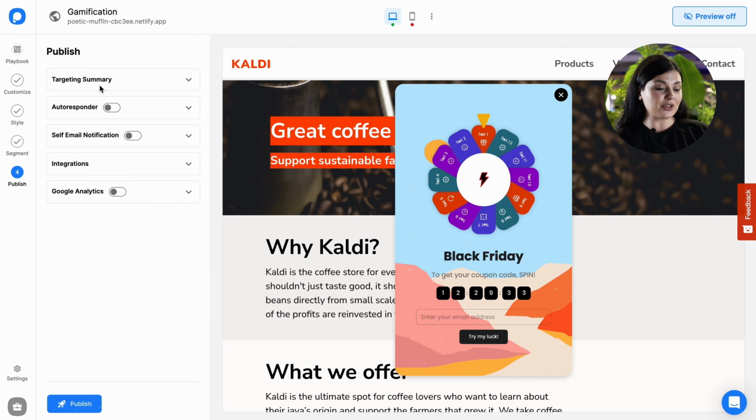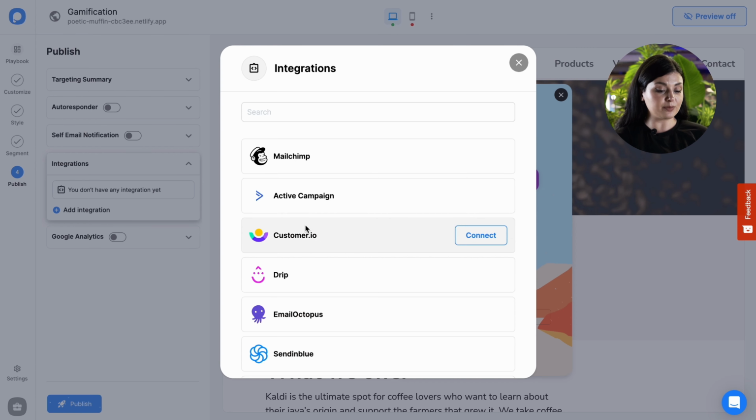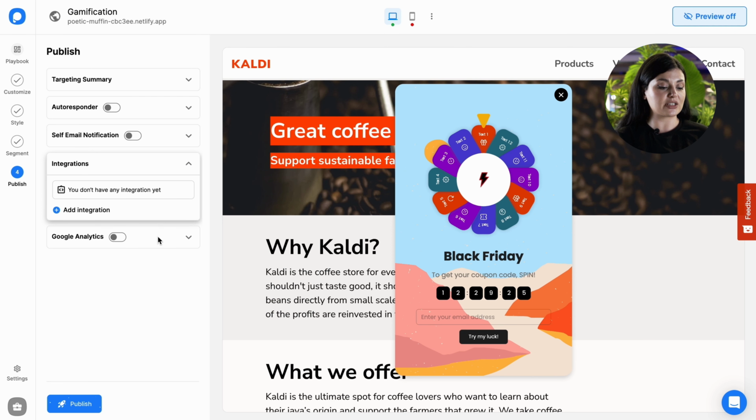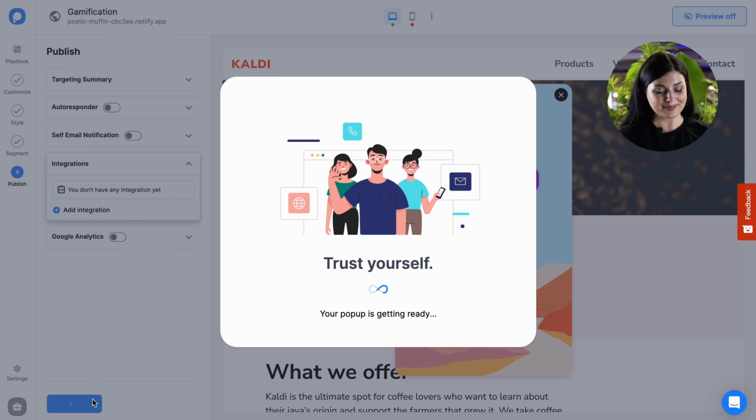On the Publish step, you can see the targeting summary. You can set up autoresponder or self-email notification. You can integrate with popular platforms right here, or you can just integrate with Google Analytics. I will just publish my campaign and I will show you how it looks on the website.